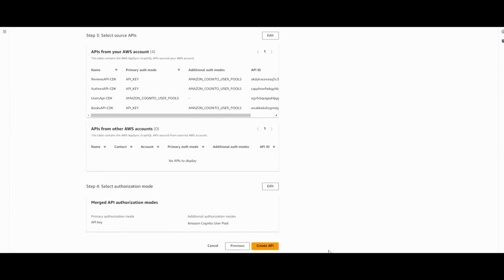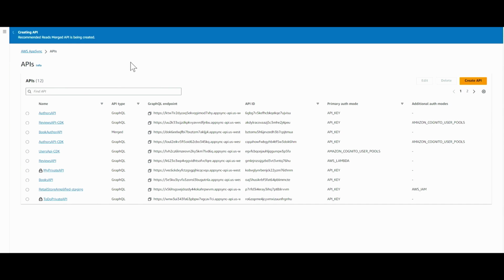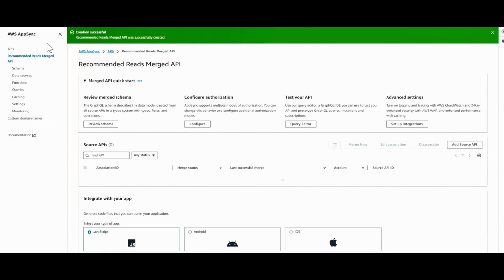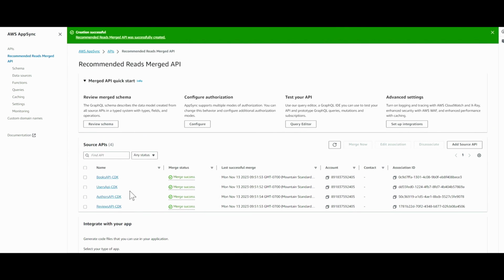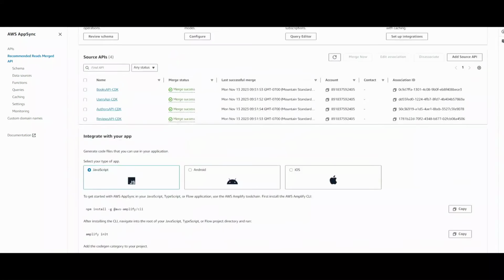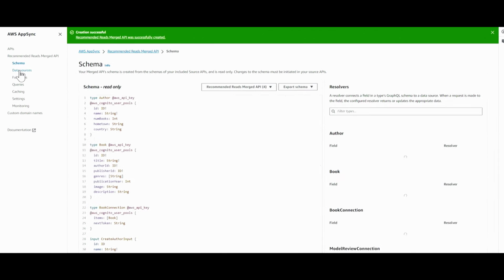All right, I'm reviewing everything, making sure everything is okay, and then creating that API. It'll take a couple of seconds to create that API. So once it is created, let's review the schema. Let's review what has been merged. Okay, so all the things are merged successfully. So let's review the schema.